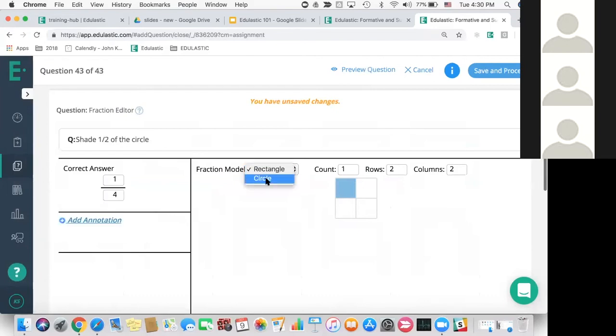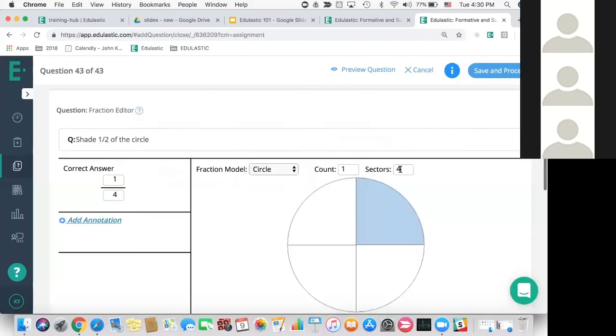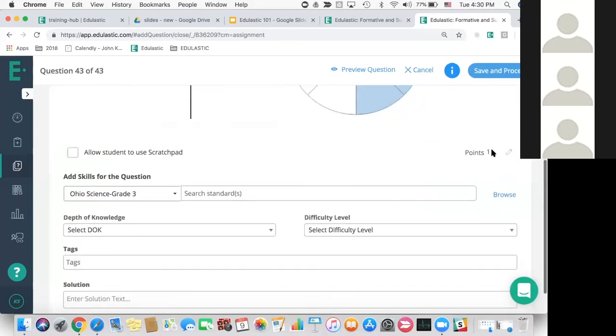And so we can move this from rectangle to circle. Are you sure? Yes. And we'll go ahead and make 8 sectors to the circle. And we'll have the correct answer be 4 out of 8. We can change the point value.